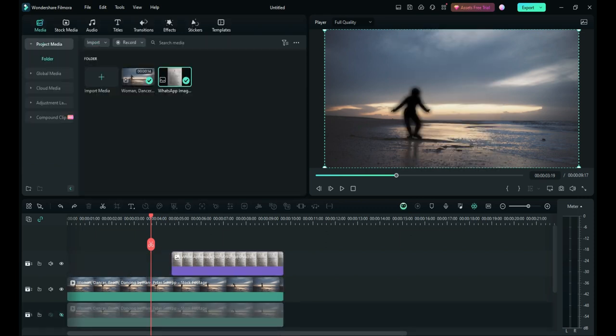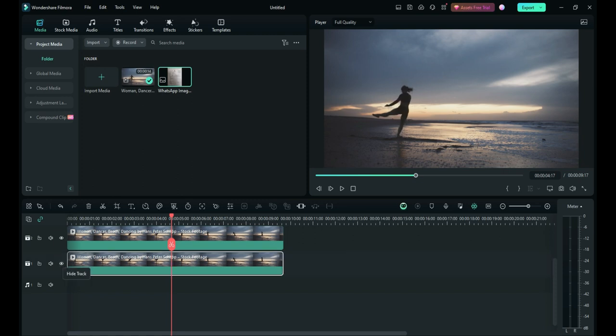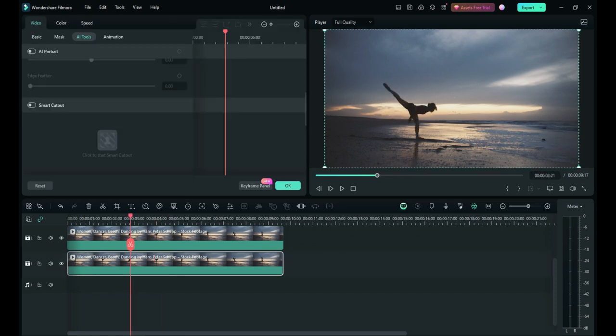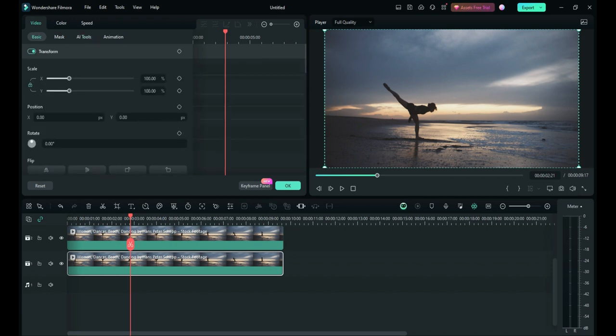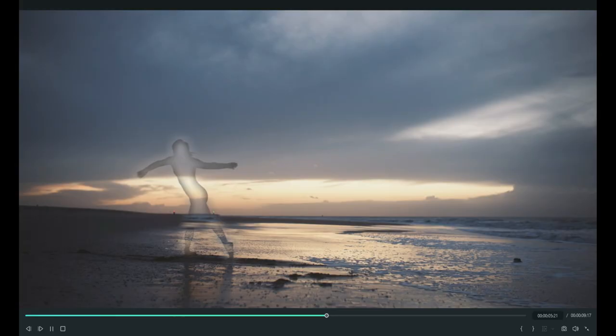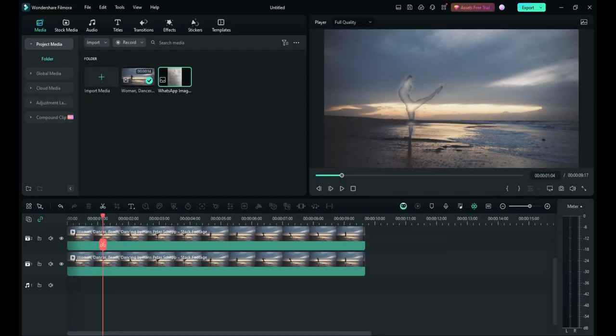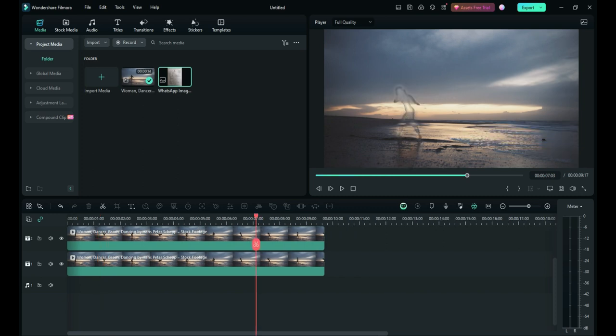Now what we've got to do is enable this layer here. Now we have to fix the position of it, just like so. This one is looking so weird, like a ghost is dancing or something like that. So if you have a video like this, then you can't totally remove the subject from the video.